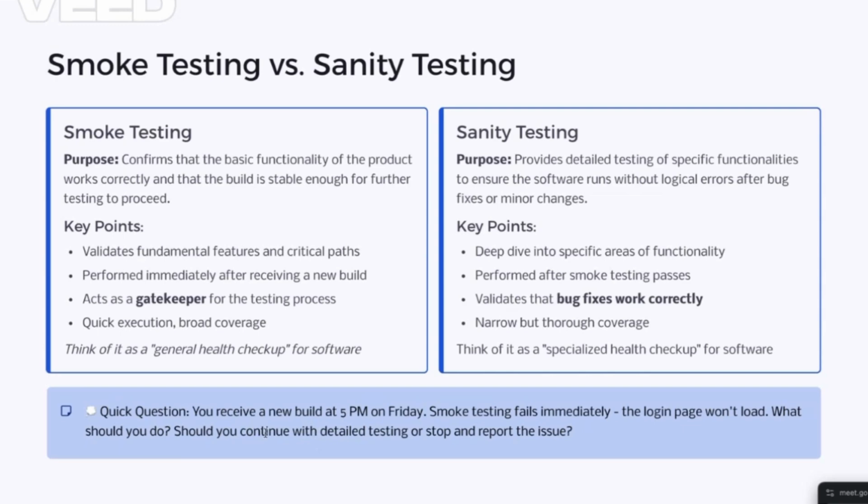Yes, we should inform the team, because it's a very crucial bug. And if the login page is not loading, what will you test further, right? So you should stop and report the issue. That is why smoke testing is the first step and sanity testing is done later.